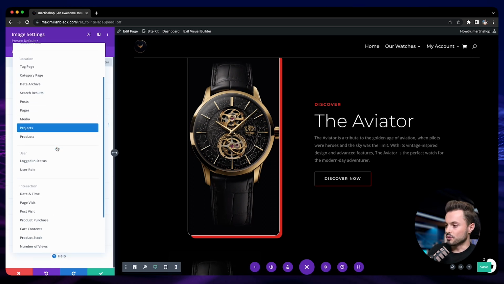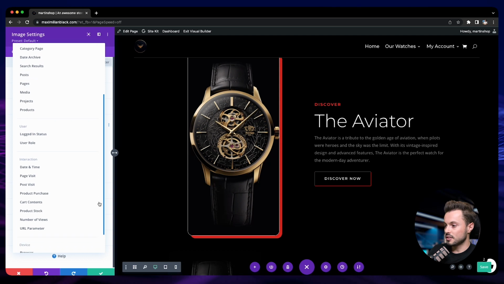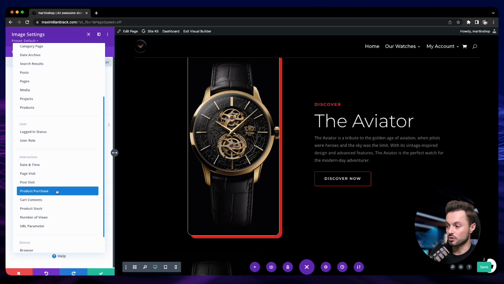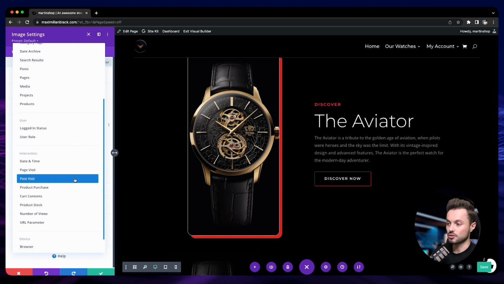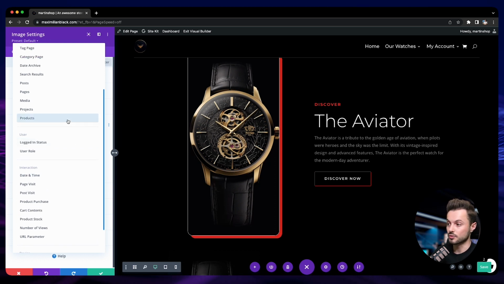Then you have other condition about the date, the page visit, if the person purchased a product or not, if the person has some product in their cart, and so on. There's a lot of condition that you can add to your element and do some very cool design using them.